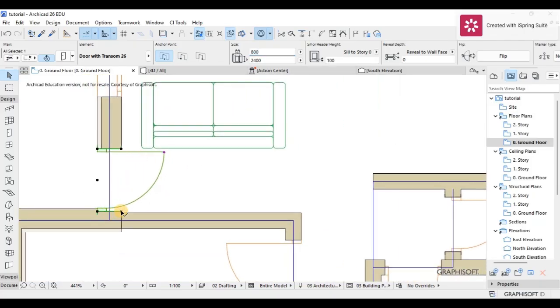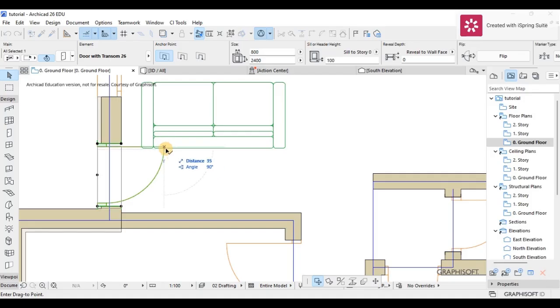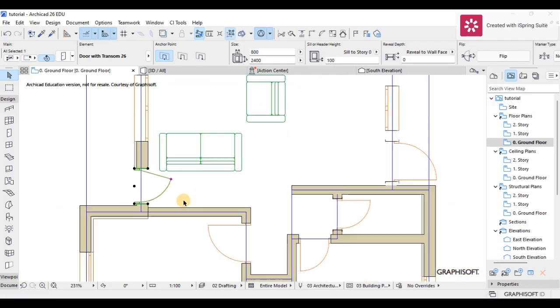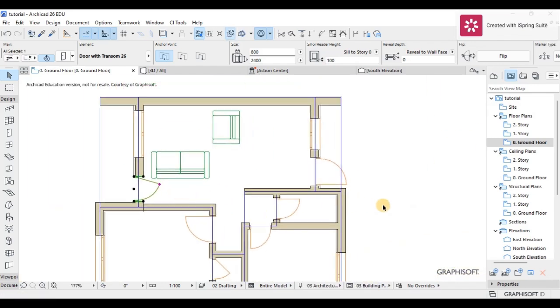Then I can just drag it back a bit. Let me drag it back a bit, and I can show you the trick, because you're not going to fully open the door. Even in realistic terms, you're just going to open a door at an angle. So I'm just going to put it at an angle in the plan too.